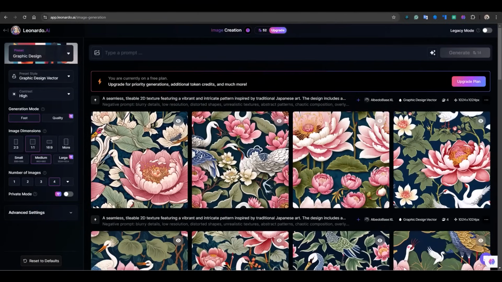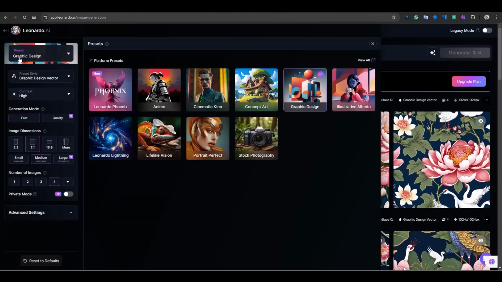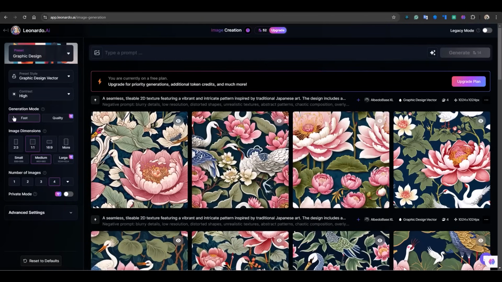Now we are in the image creation section. For the first step, you need to change the preset to whatever you want. For example, here I need to have a vibe of graphic design, so I change it to graphic design, and in the preset style, I go for graphic design vector. You can choose whatever you want and test and have fun. In generation mode, I choose fast because the quality option is only for premium users. In dimension, I choose 1:1, and for the size, medium is enough for us.